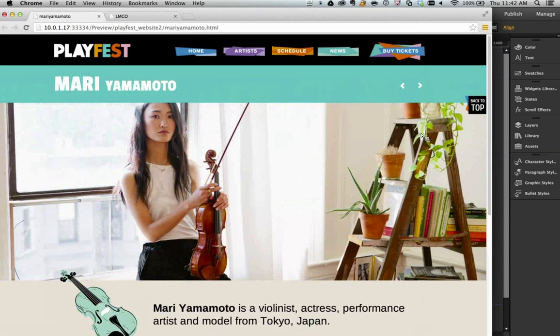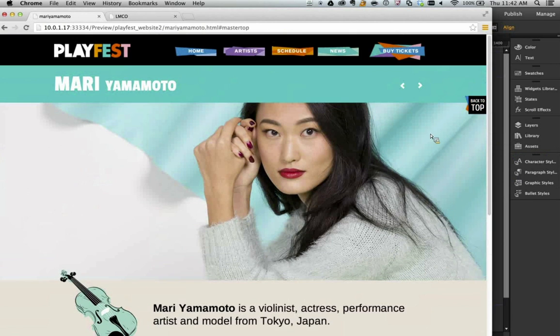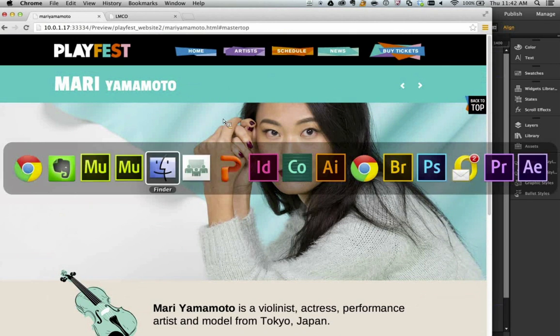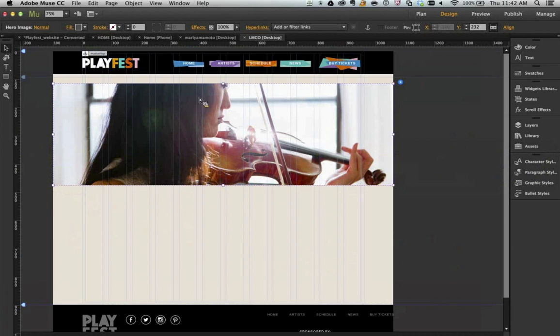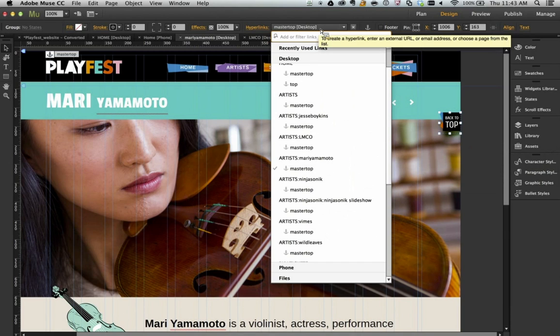You might have also noticed that there is this back to top button. So as I slide down and I click, it'll give me that nice kind of pan back up to the top. So Muse also has that capability as well. If we go back to Maria Yamamoto and we look at that back to top button, what you're going to notice is that's really just a link to the master top anchor of that page.